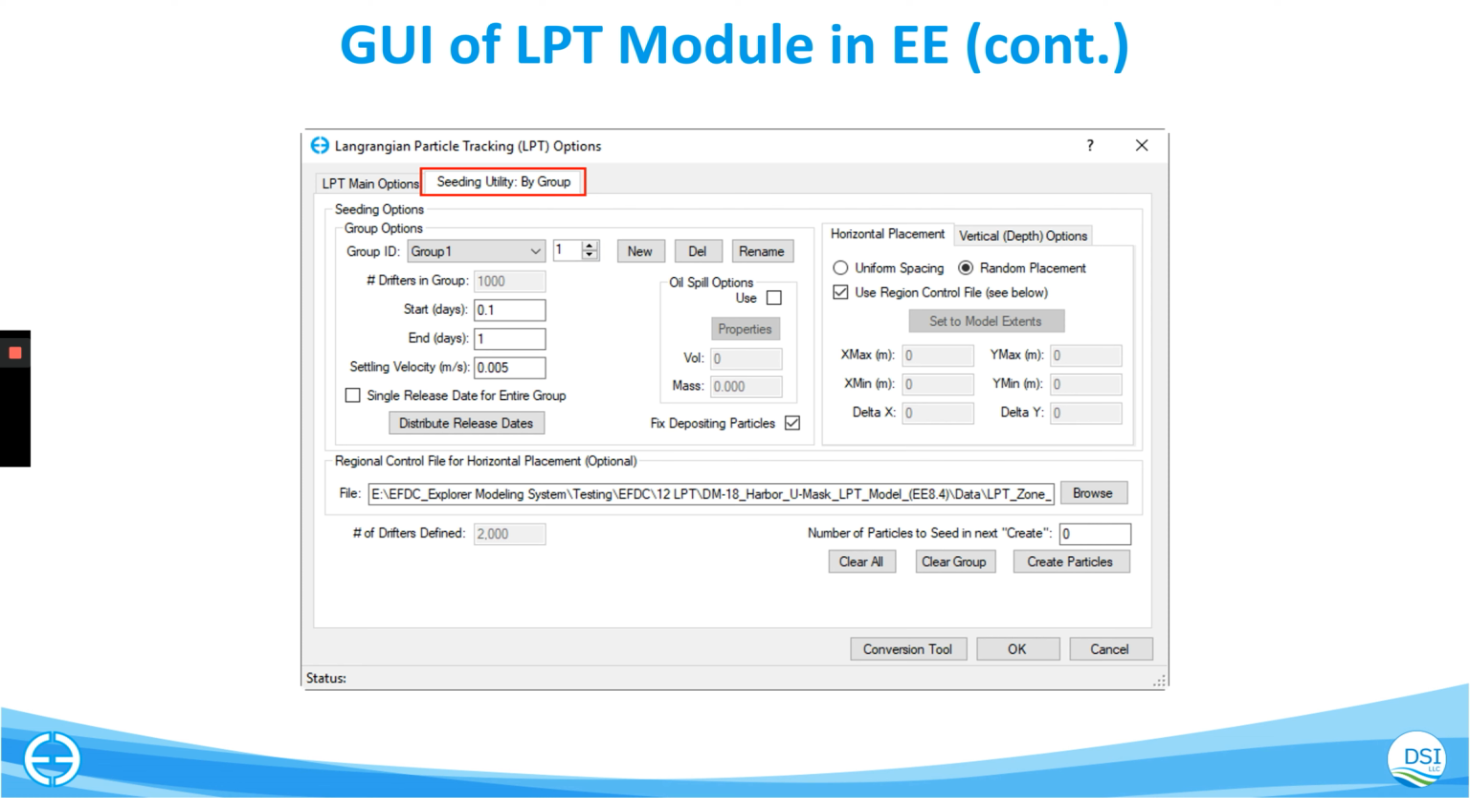Those particles can be seeded in that region either randomly or with uniform spacing. If you wanted them uniformly spaced, you would just specify the parameters of that uniform spacing here. The number of particles that you're going to create in that group, you would enter that value here. And then once all of this is set up, not just the horizontal but also the vertical options, you would click Create Particles. Then that group would be created in the input file for the Lagrangian particles.